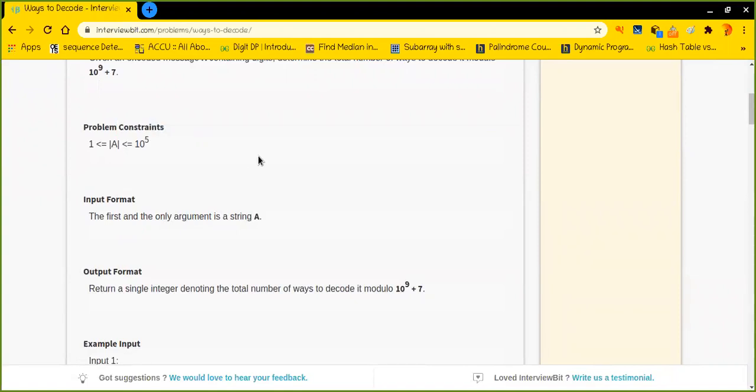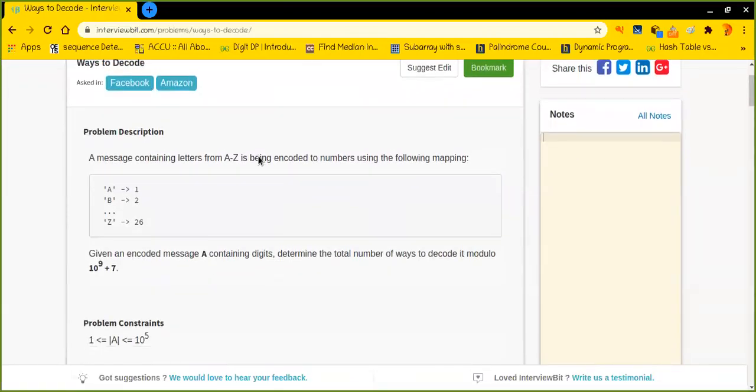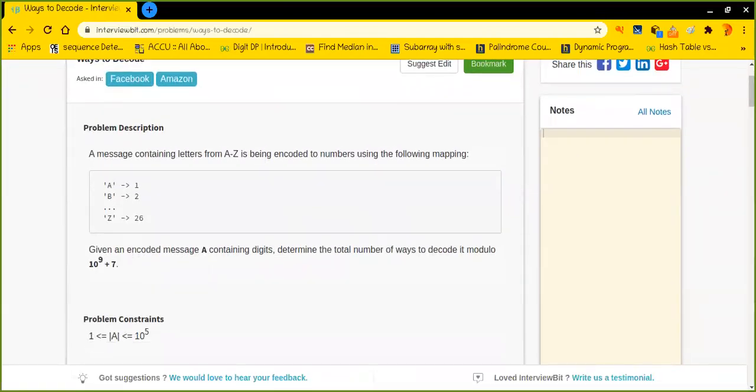According to the problem constraint, the length of the given string can vary from 1 to 10 raised to 5, which means the given input string cannot be empty in any way. It is a non-empty message. So I hope it is pretty clear to you now. Let's look into some examples to understand it in a better way.